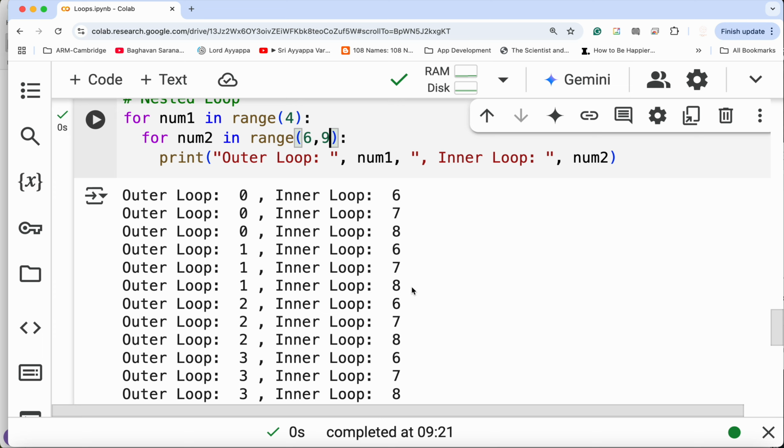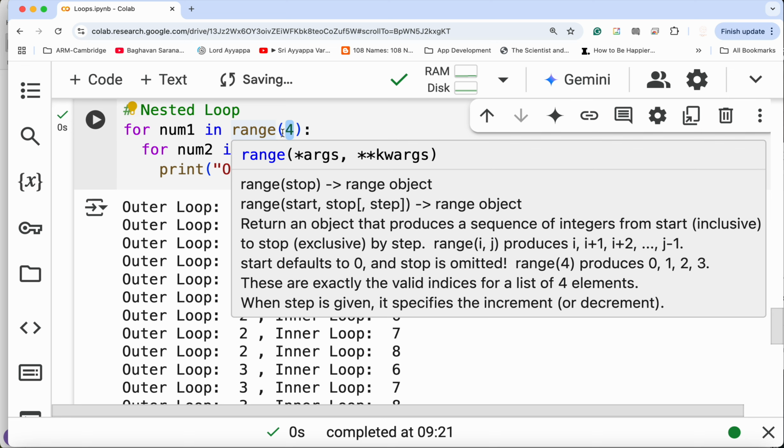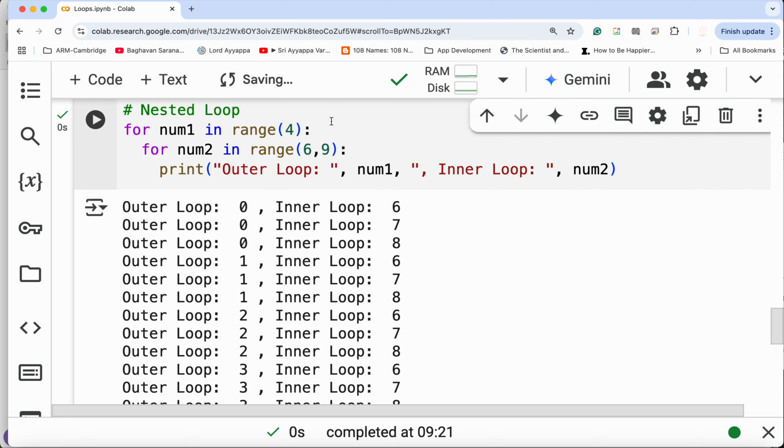Okay, so again, let me repeat the most important concept: outer loop and inner loop. For each iteration of the outer loop, you need to complete all the iterations of the inner loop. Okay, so if the outer loop range is set to 4, which means I go 0, 1, 2, 3. For outer loop num1 0, I must complete all the iterations of the inner loop. So in this case, inner loop is going from 6 to 8, right? 6, 7, 8. So I finish all the iterations of the inner loop, then I go back to the next iteration of the outer loop and so on.